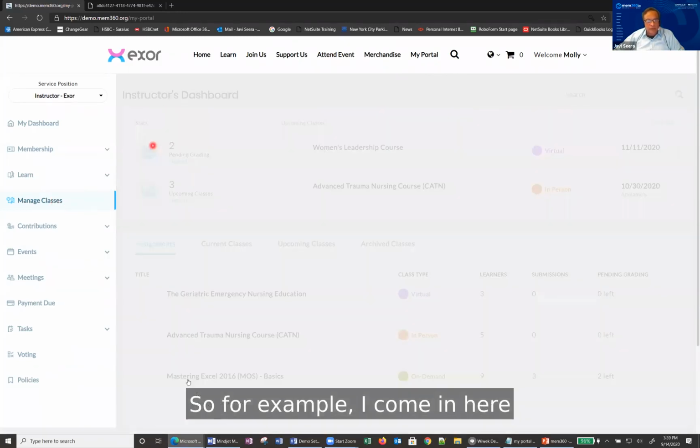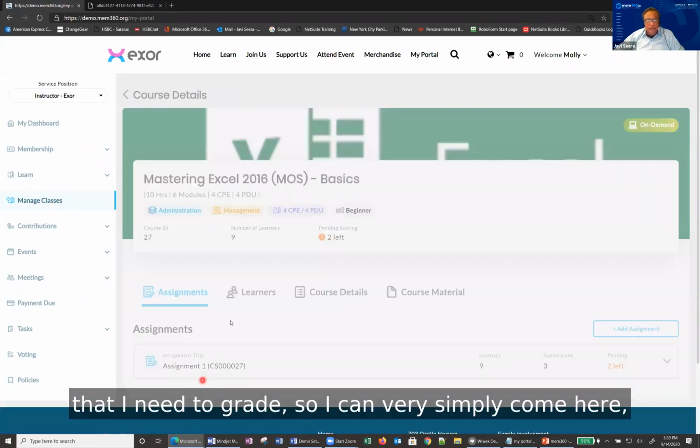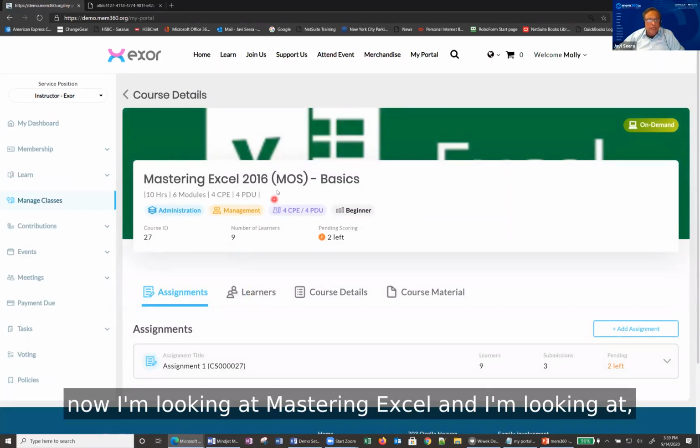So for example, I come in here and I can see there are 2 assignments left that I need to grade. So I can very simply come here. Now I'm looking at Mastering Excel, and I'm looking at this.